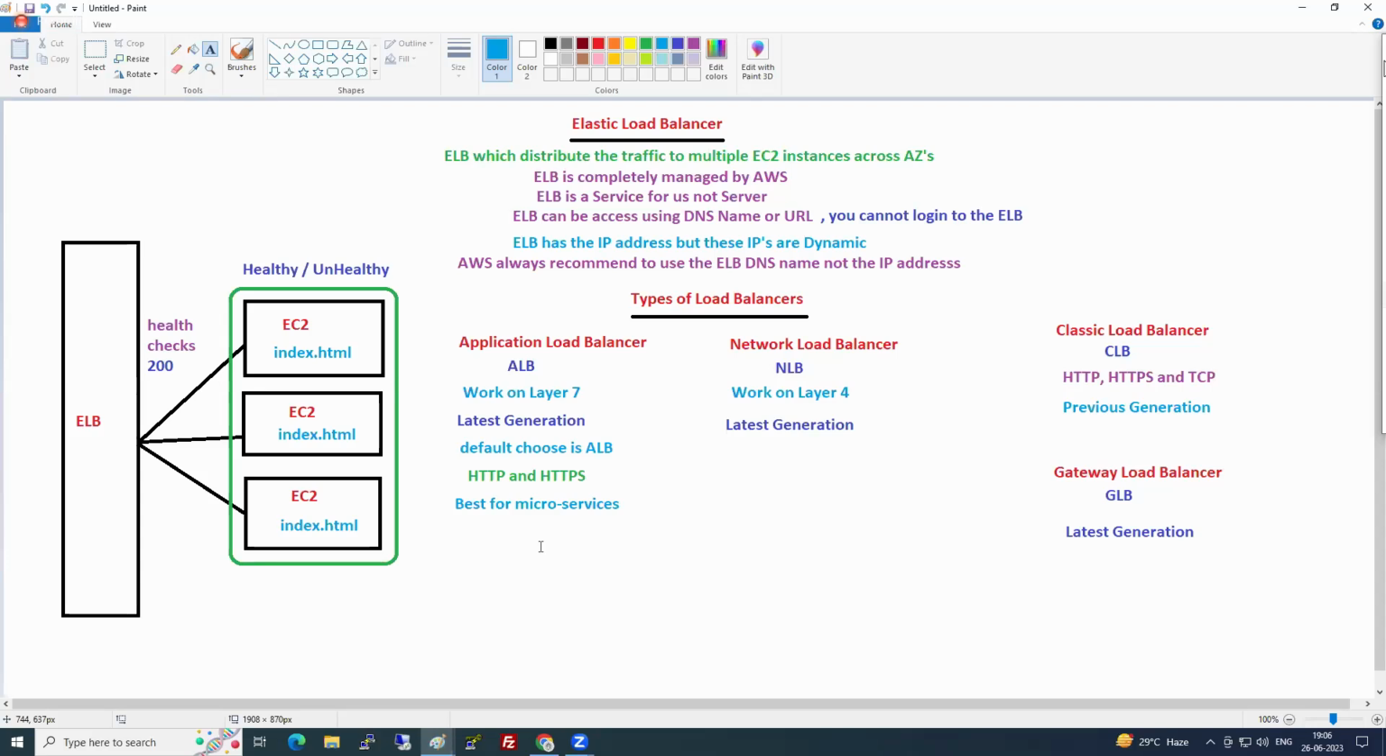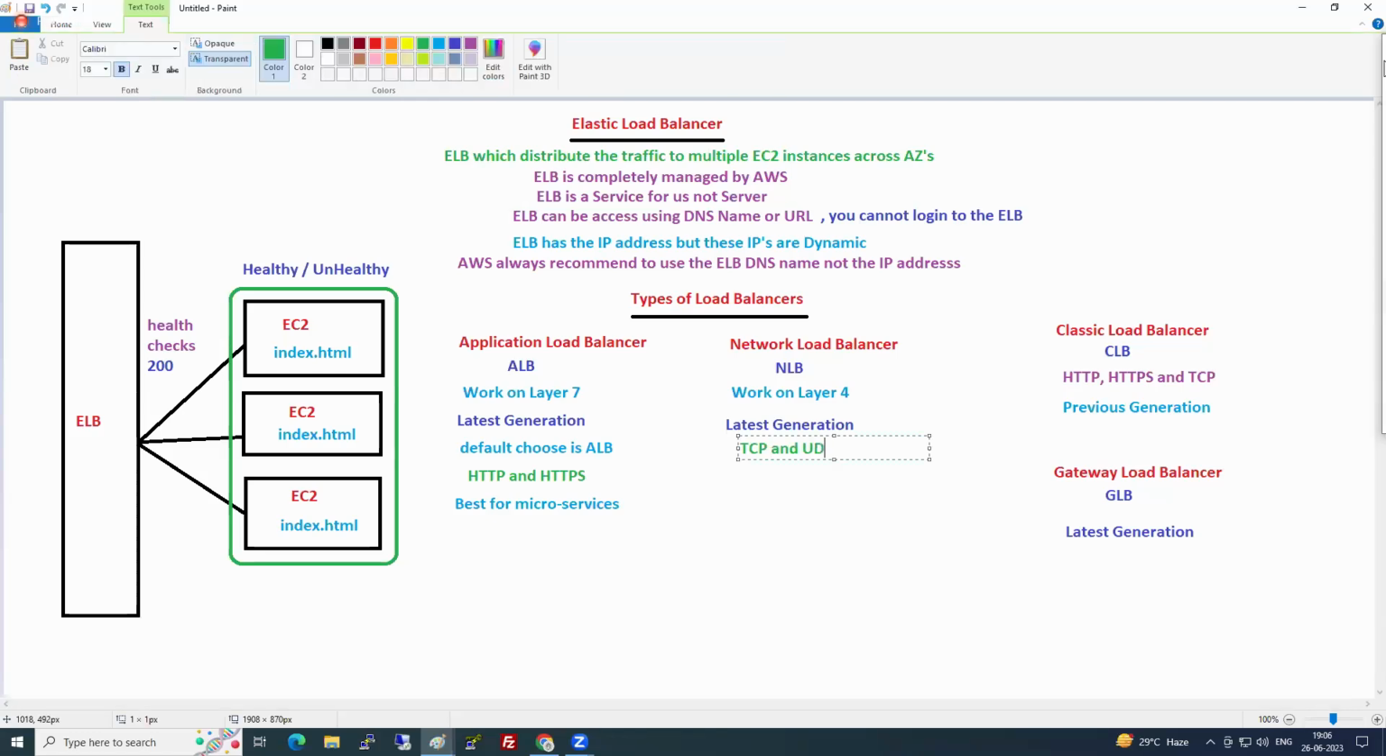Coming to the network load balancer, the name itself clearly says what this load balancer is used for. In networking we use it. Not for the application, not for websites. We use it for networking in the backend. Like, if AWS wants to send a huge network load, if you want to balance the network in the backend, in that case you need to go for it. So guys, which protocol does this work on? TCP and UDP.